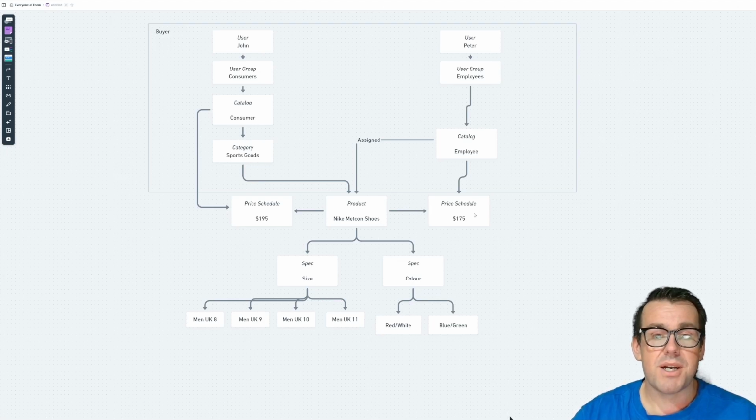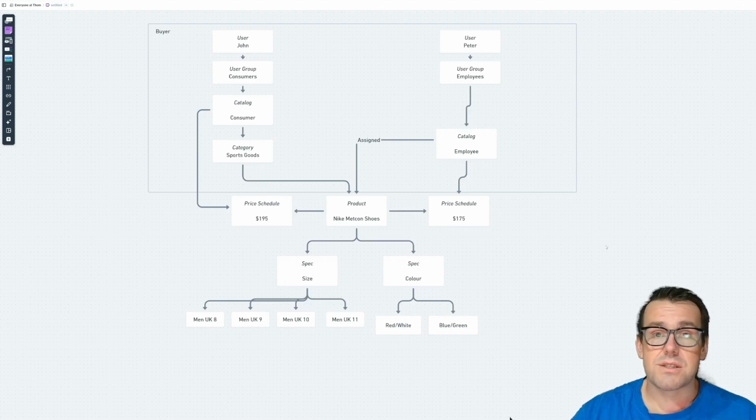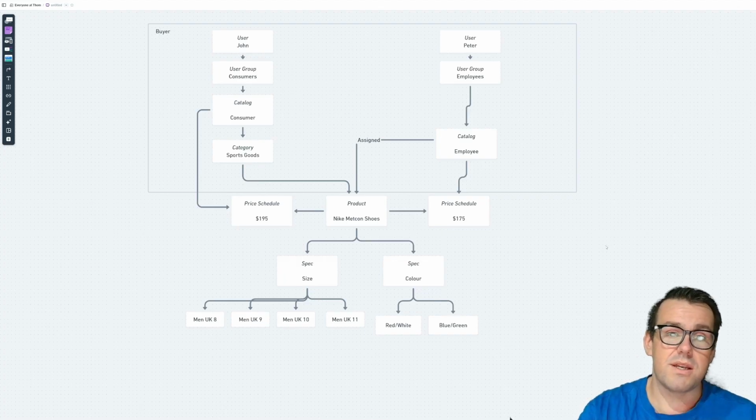But he will see a price of $175, whereas John is browsing on the consumer's marketplace and will therefore see the price schedule of $195. So this way we can do personalized pricing that is tailored to the user that is browsing your marketplace. So this makes the way that you can manage products within OrderCloud very powerful, very flexible.